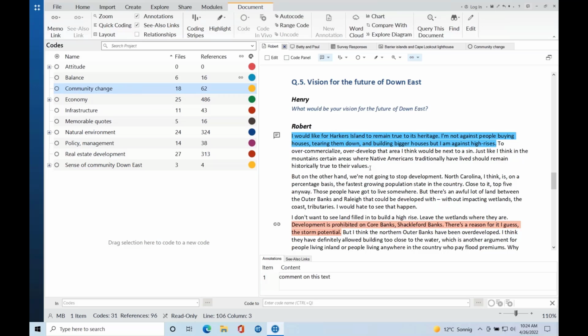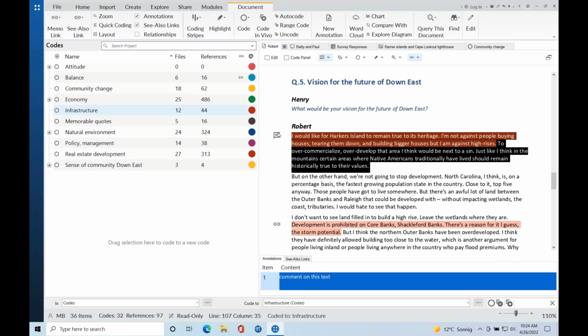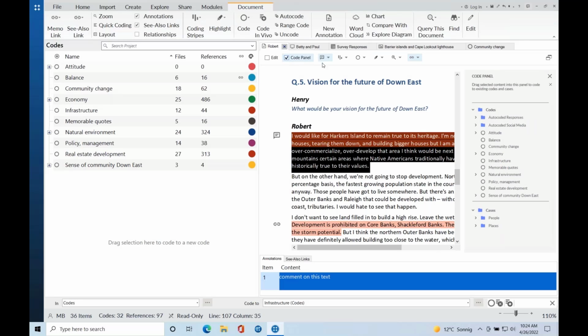You can code just by drag and drop coding. And in the new NVivo, there's actually two ways of doing that. Either you have the list of codes open here. So let me just show you. You select the piece of text that you want to code and just drag and drop it into the code that you think is fitting, which is infrastructure, for instance. Or you can also switch on the code panel, which would basically do the same thing.